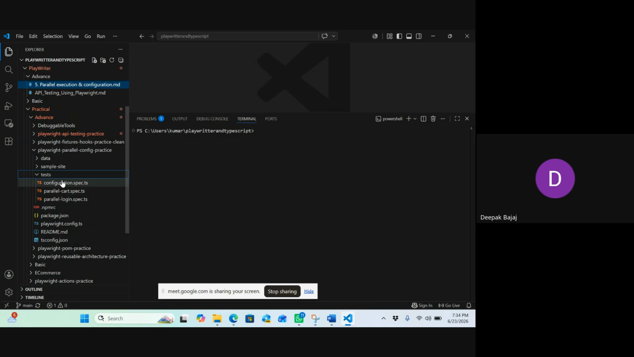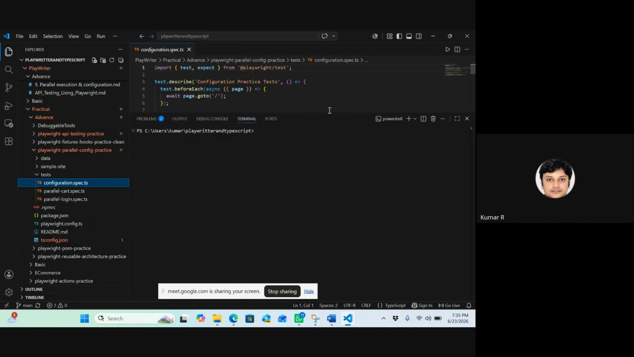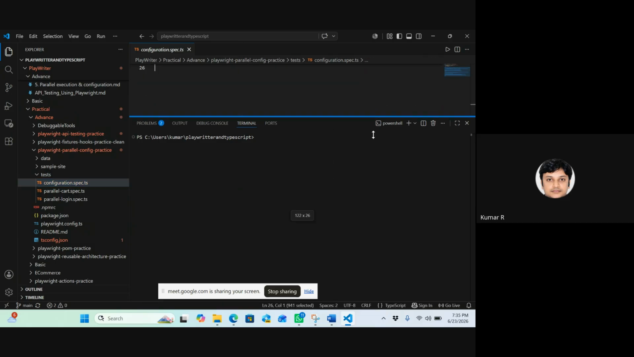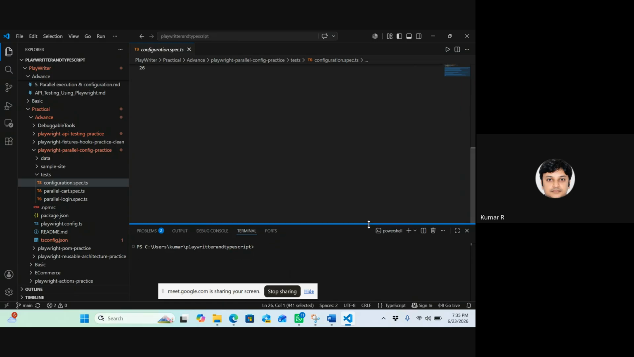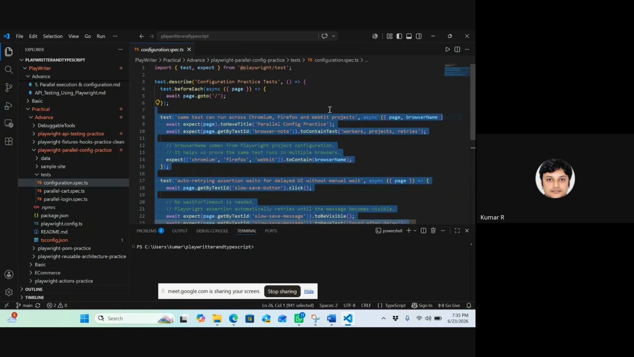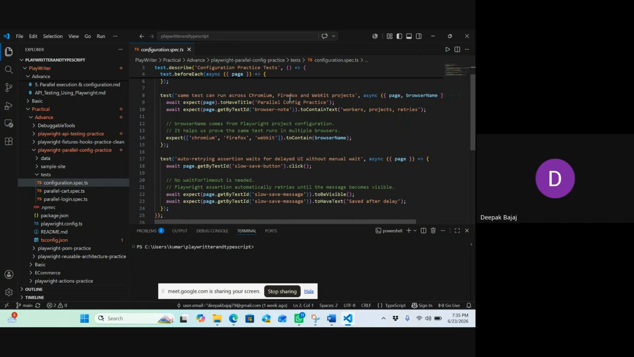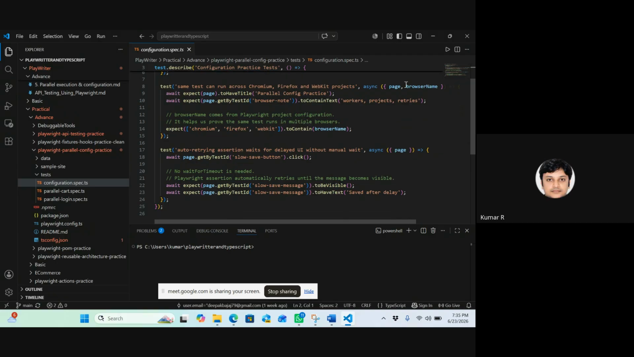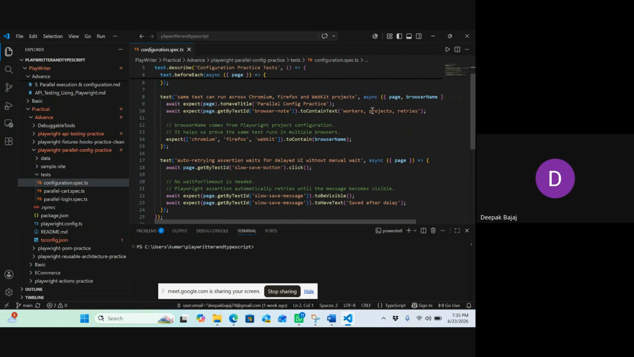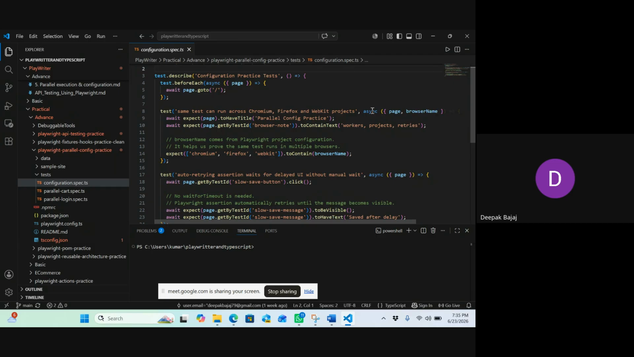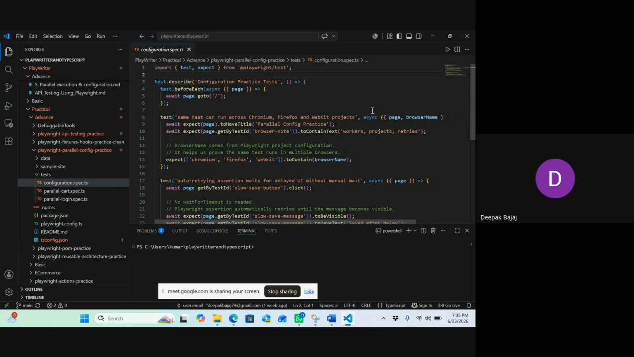Whenever we start with parallel testing, we have to configure this specification, right? Yes, you need to do it once. Yes, go ahead, please. Check that, and if you have any question or concern, feel free to ask.